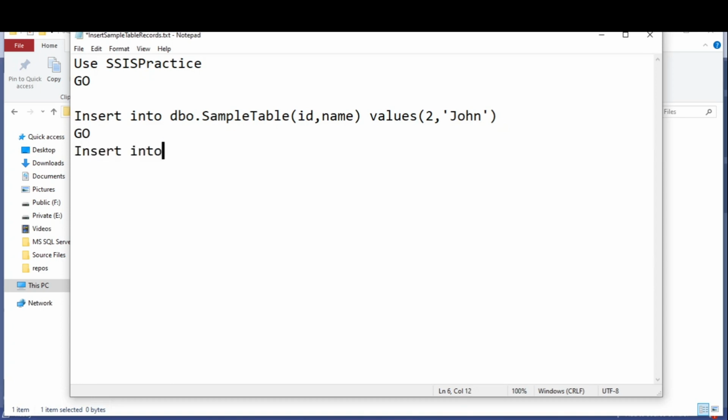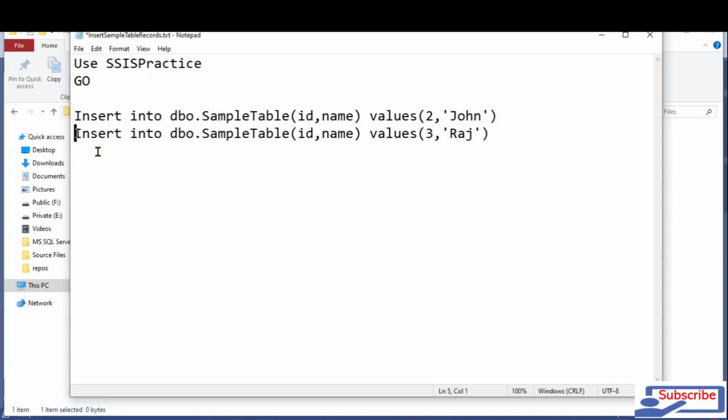Okay, I want to insert another record. Insert into dbo.sample table of id, name values of 3, Raj. Okay, and go. And remember, go is not mandatory here. If you want, you can remove this, but the advantage with go is if you want to insert the record even though the previous statement has failed, then you have to enter go. If you don't want to insert the next record when there is an error in the previous line, then you have to not use go.